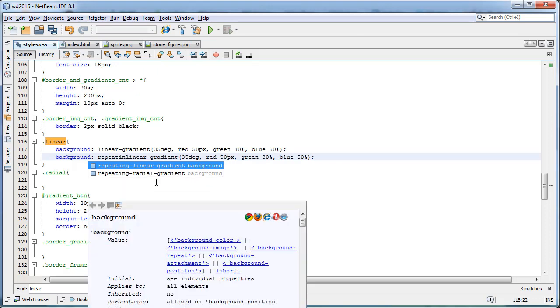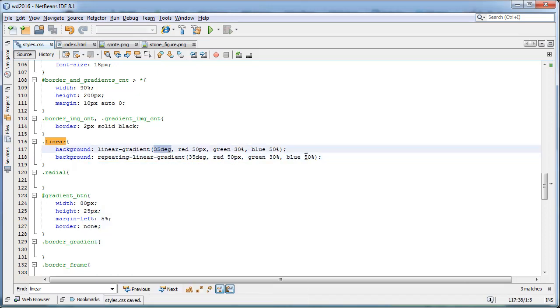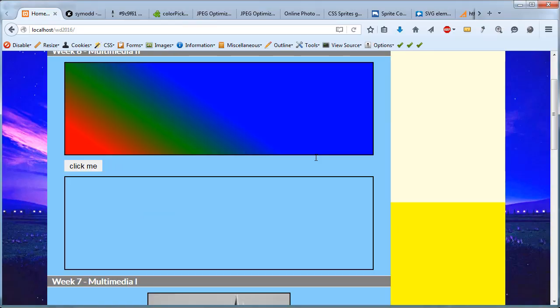We can also let a gradient repeat, and that is another function that we can call, repeating-linear-gradient. So right now that gradient is repeated from that point onwards. All that is not part of the gradient, this is not a gradient, this is just full color. So from that point onwards it will repeat. Same here, it will repeat right here. So this is the actual result now.